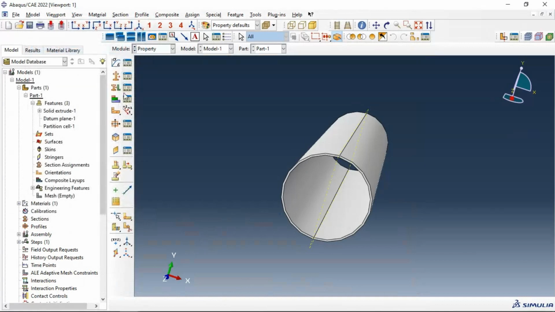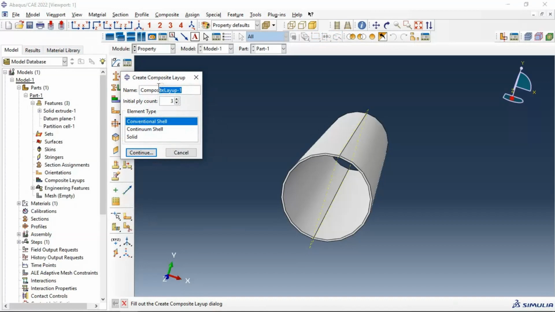Let's go to create composite layout, add a name, composite layout pipe, initial ply count. We need, for example, to add 10 layers in our pipe, in our structure. We need to use element type; we have 3D solid, not shell. We need to use continuum shell because we have a solid part with 3D. Continue.